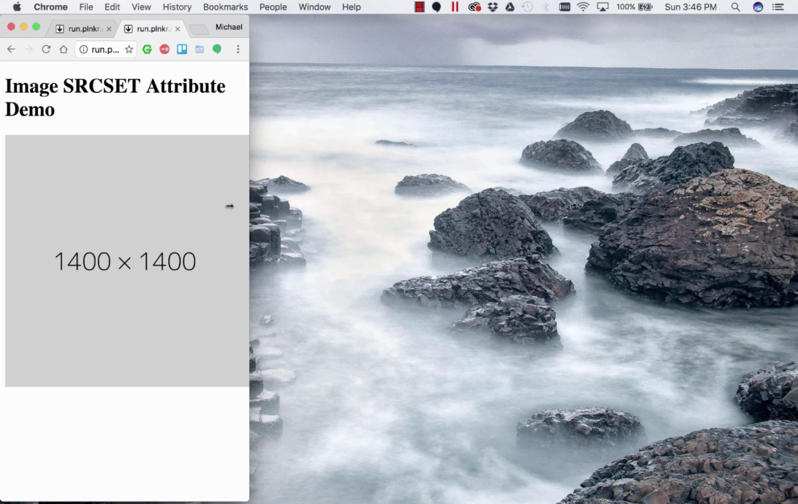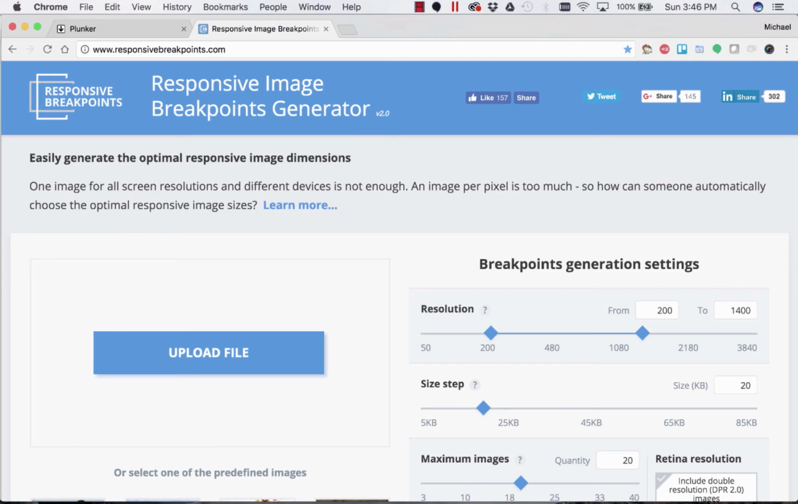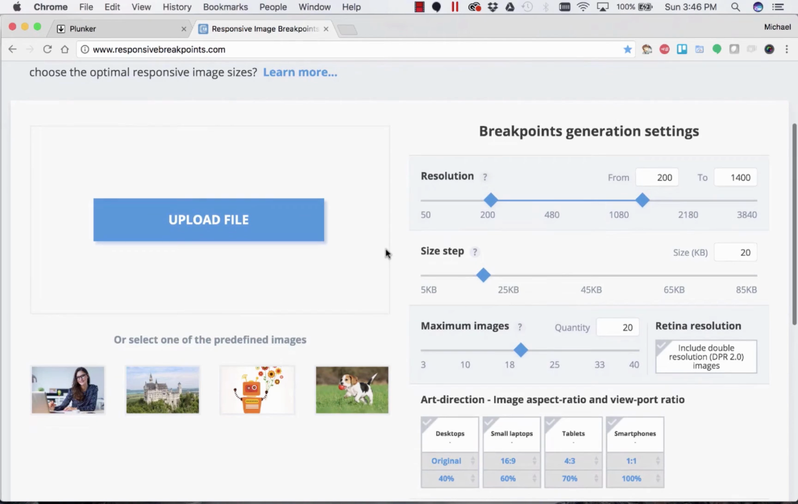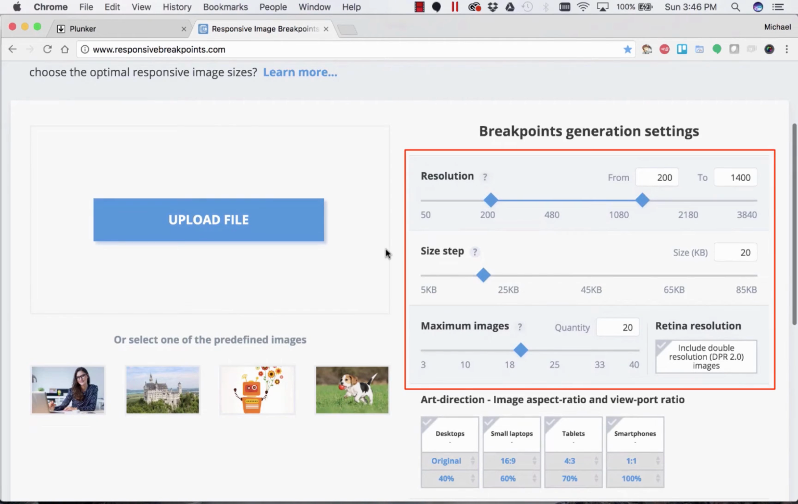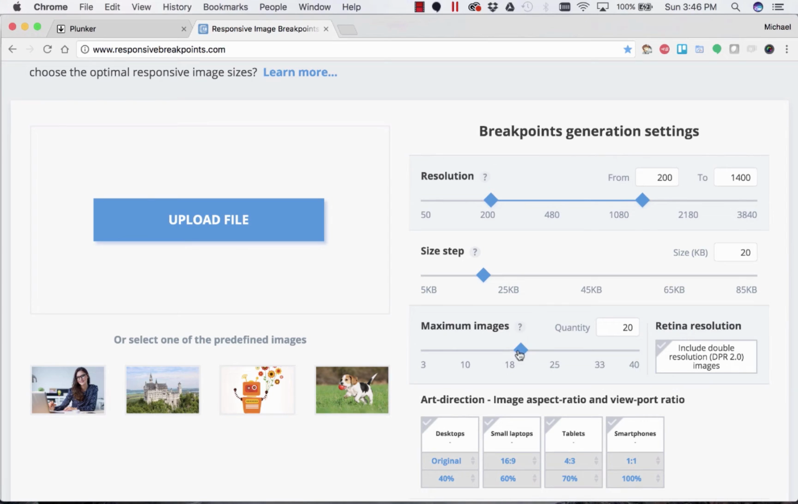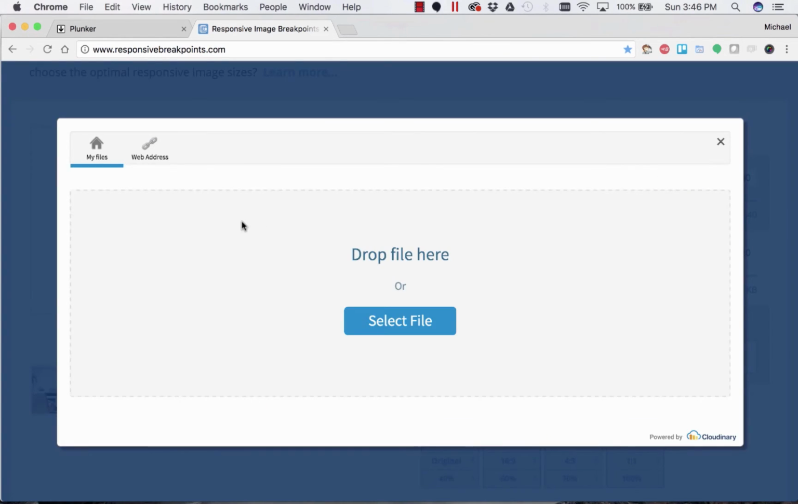A great tool for generating the various image variants based on a performance budget is responsivebreakpoints.com. So you can have a look here and see that we can do things like, with regards to our settings, specify resolution, the size step, the maximum number of images that we want to actually create. So we can play around with this, bring it down a bit. We only want 8. We can upload a file.